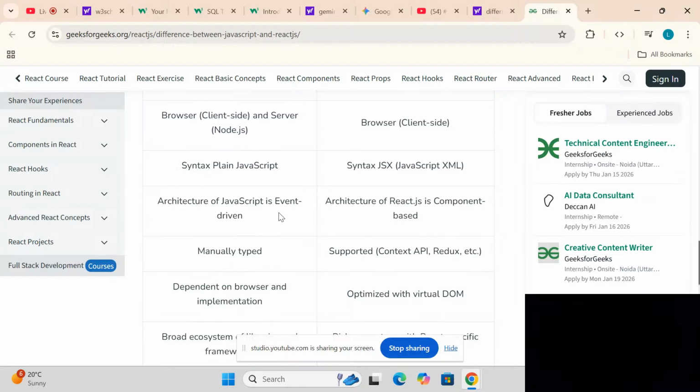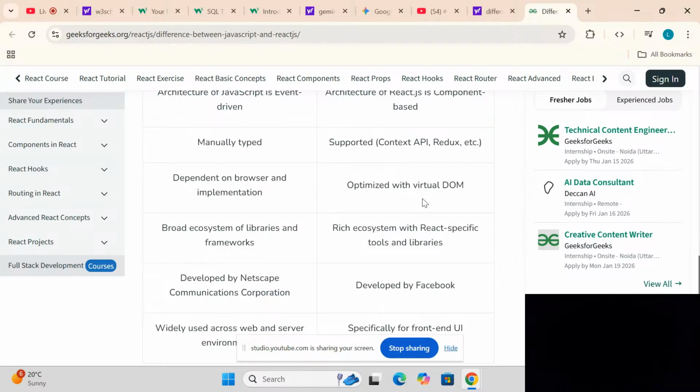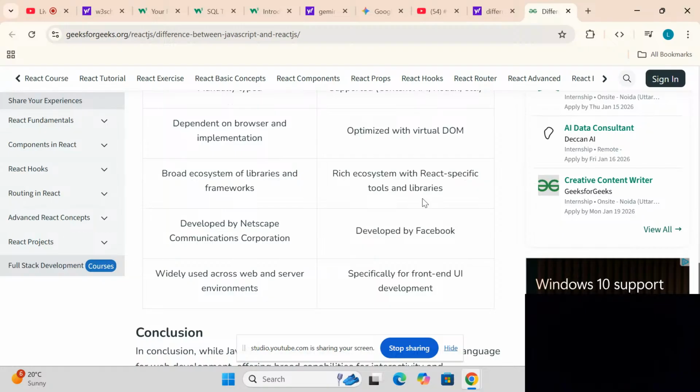The architecture of JavaScript is event driven. React's architecture is component based, and in JavaScript it is manually typed. Supported: Context API, Redux, etc., which we can use in React JS. Performance is dependent on browser and implementation, while React is optimized with the virtual DOM. JavaScript has a broad ecosystem for libraries and frameworks; React has a rich ecosystem for React-specific tools and libraries. JavaScript was developed by Netscape Communication Corporation. React.js was developed by Facebook, and is specifically used for front-end UI development, while JavaScript is widely used across web and server environments.